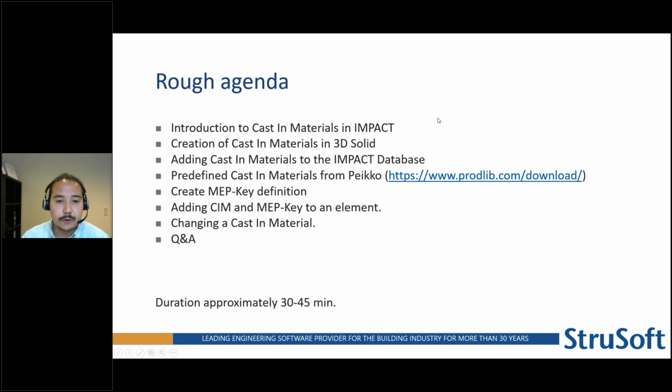The rough agenda for this webinar is that I will give a quick introduction to custom materials in Impact. What are custom materials, and what does the dialog box look like when we open up the custom materials definition? After that, I'm going to create a custom material in 3D Solid in AutoCAD, because custom materials put into the database can be 3D Solid and will, based on the 3D Solid, create the necessary views.